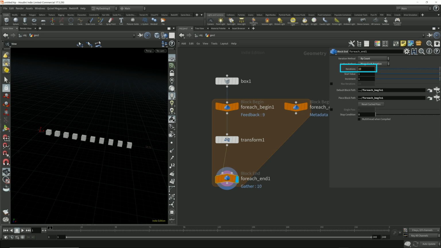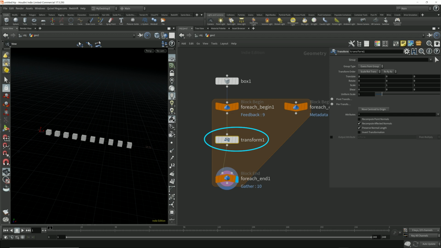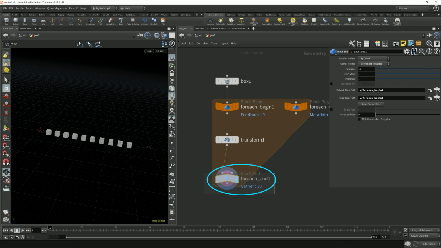This is 10 loops. Every single time the cube gets further and further to the right, because this transform node moves it further to the right. Now you might be asking, why do we have 10 boxes? That is because when you click this for each end, there's a gather method: merge each iteration. What this does is take the result of every single loop and make a copy of it and merge it with the next one.